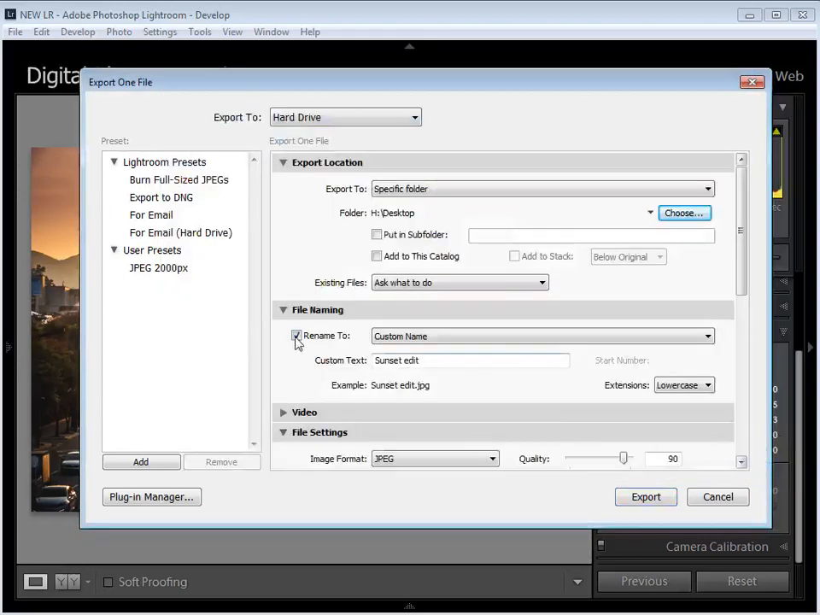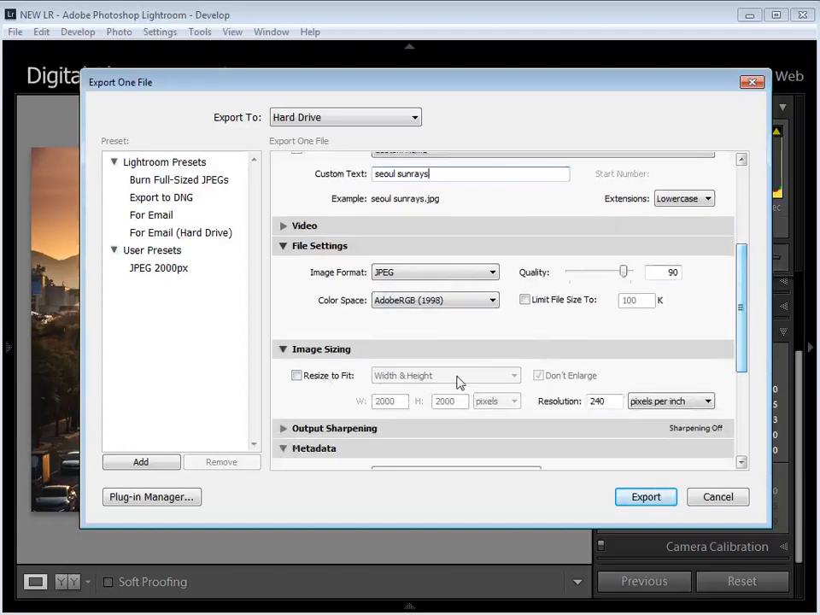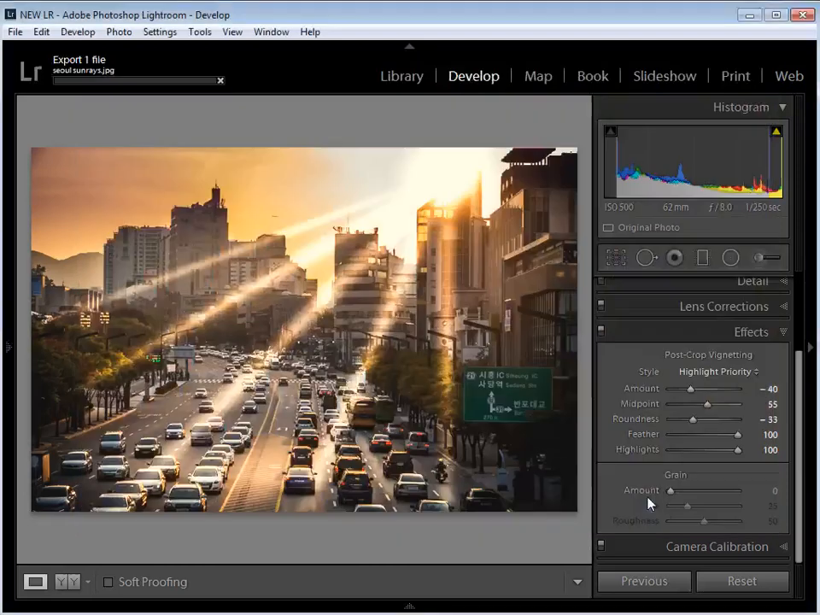File naming, I want to rename this image to a custom name. I'm going to call this Soul Sunrays. And then scroll down, you've got the file settings. At the moment the image format is set to JPEG. I'm happy with that. There are other options here though if you need them. I'm going to leave quality set to 90 because I do want a pretty high quality and I don't want to resize the image. So that's all looking good. So all you need to then do is hit export, and that file will then be created on the desktop.